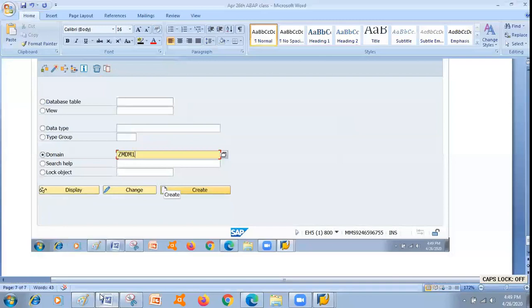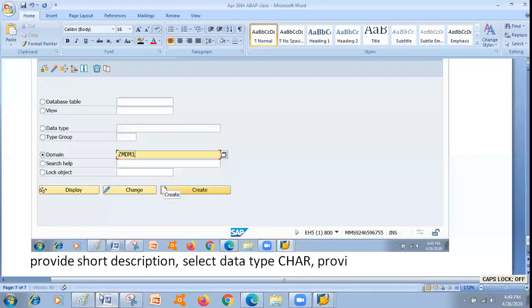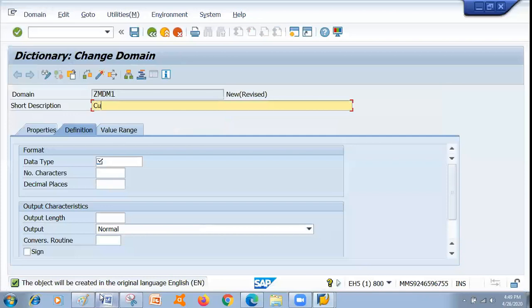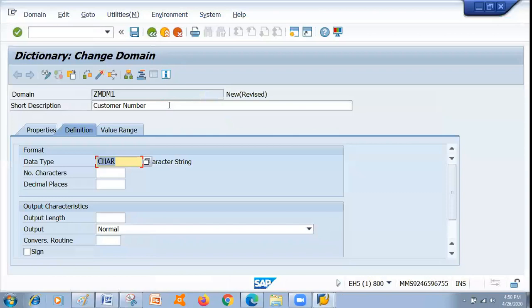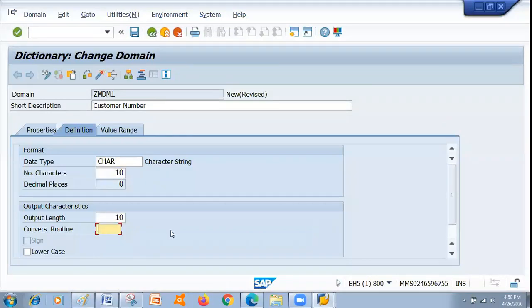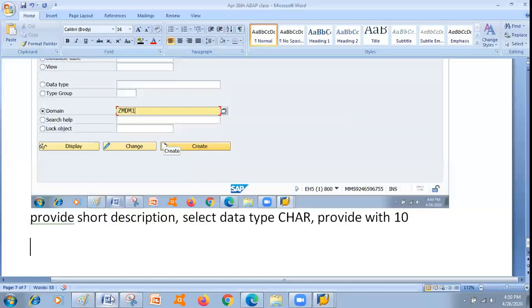After that, I need to provide a short description, select a data type, character, provide width 10. Let me provide the short description. I am mentioning it as customer number, okay? After that, I have to select the data type. How can I select the data type? If you just press F4, you can see data type character. This is called the F4 searcher. I'll provide number of characters 10 and just press enter. And I will provide conversion routine alpha. That means it is going to allow only alphanumerics. Okay, press enter.